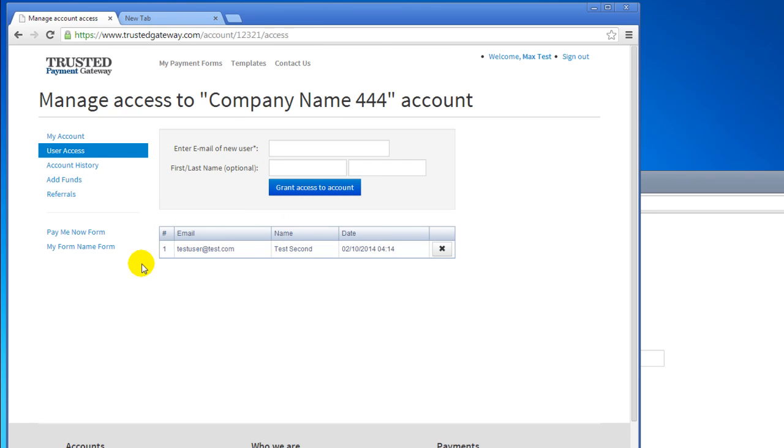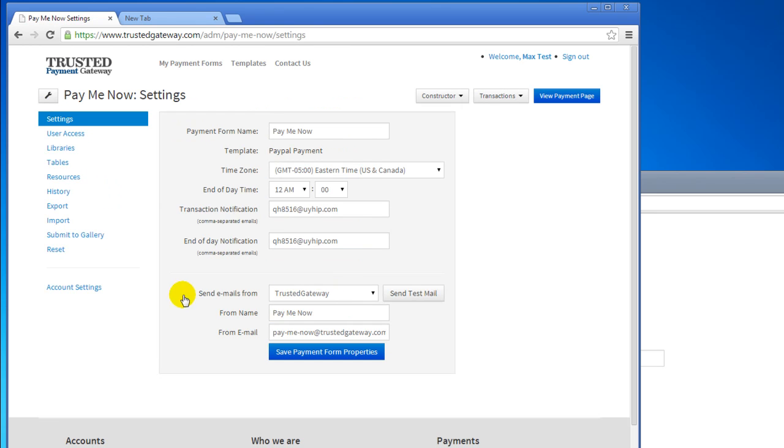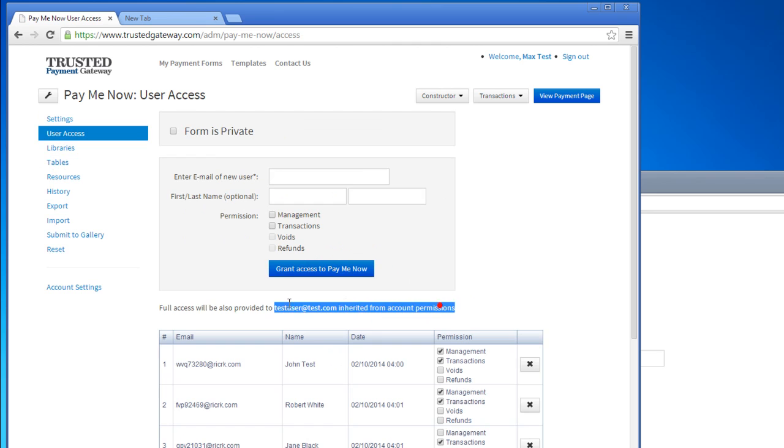This is the ability to view financial balances and the ability to engage in billing notifications. To manage this list of account users, you will need to go to Account Settings, User Access. This list of users will have full administrator control over the payment forms.